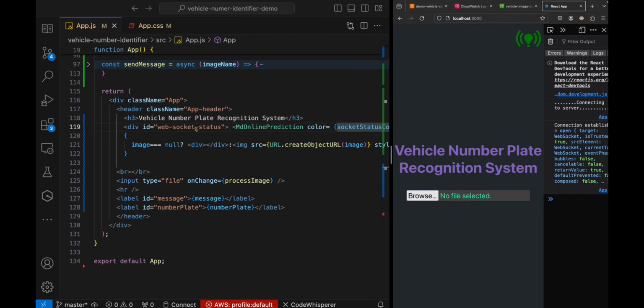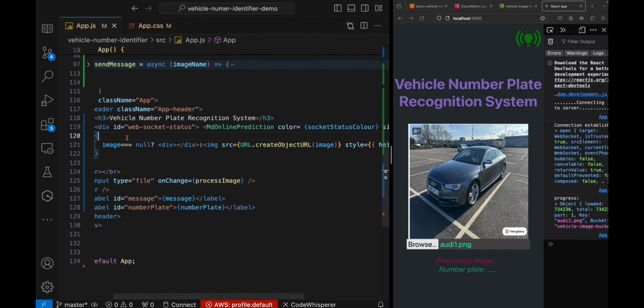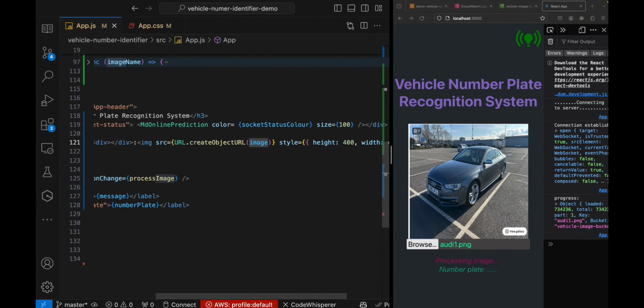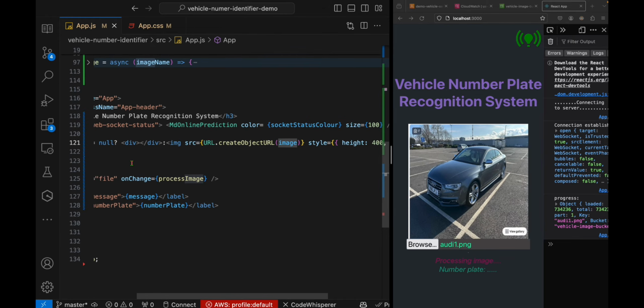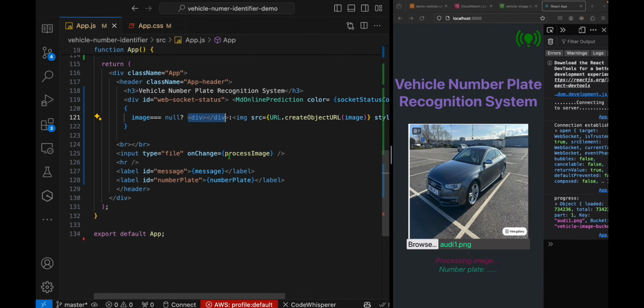After this icon, we have an image preview. Basically what's going to happen is we are checking if there is any image. If the image is there, we set the particular image in this preview. Otherwise we set just an empty div element. Then the input element, which shows the file browser where the user can select the image. Once the image is selected, it calls the process image function. We will go to the process image function in a sec.